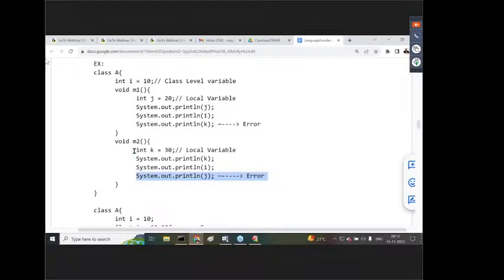Fine. Similarly, the K variable is a local variable. Declared in which method? The M2 method. So it will have scope up to the M2 method only. It is not available outside of the M2 method. But if you try to access that K variable inside this M1 method, we get a compilation error. So we are understanding local variables clearly. Okay, fine. But what about the I variable?